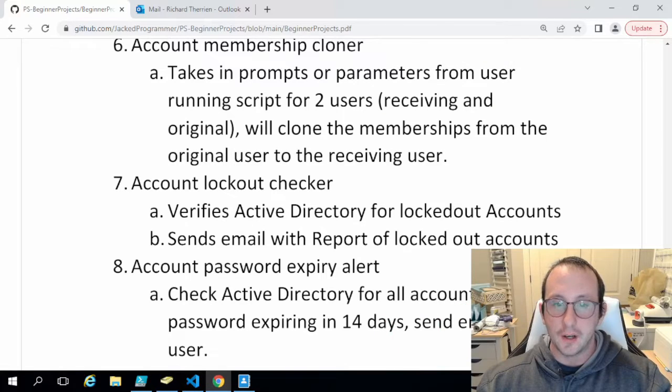In this video, we'll be taking a look at number 7 on our list of beginner project ideas, which is the account lockout checker. We'll be building a simple script that will look for the locked out accounts in Active Directory and then send us an email report of those locked out accounts. We'll include some important details like the last bad password attempt and the time that it locked out, so the person receiving the email could do some follow-ups and see where those bad attempts are coming from or why it got locked out.